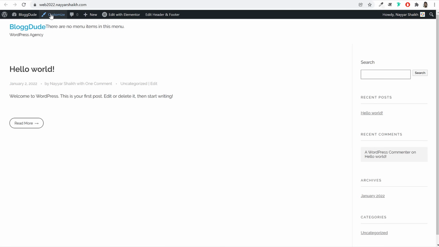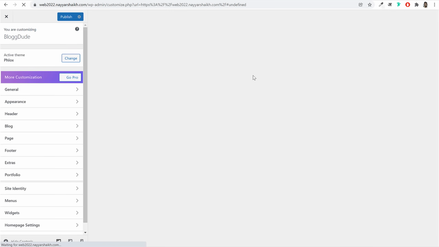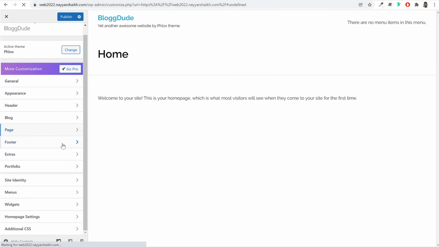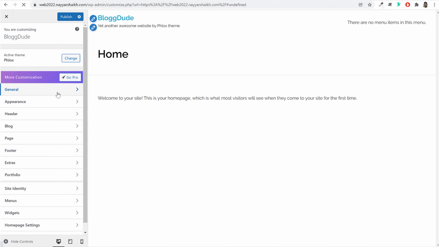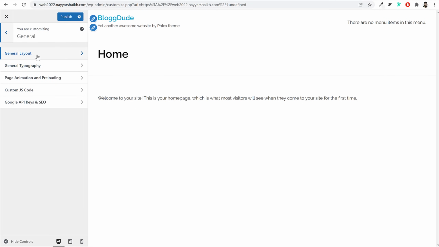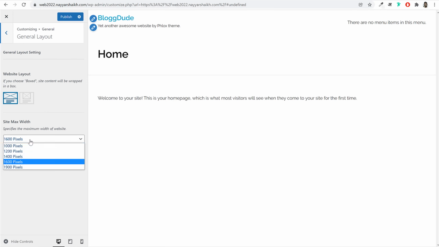For that, you can click on this customize link at top. Although this is a free theme, we still have so many different customization options. We'll see all these options at the end of the video. For now, we just want to change the layout. So click on general option, and under this, you'll see general layout. By default, as you can see, it is 1600. I would recommend you set this to 1200 pixels, and publish.